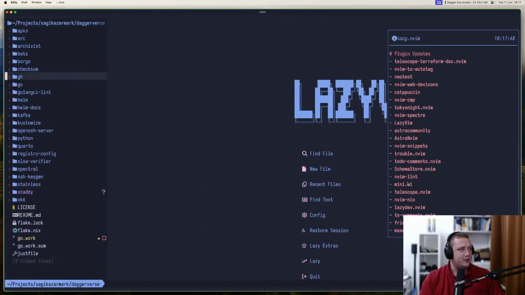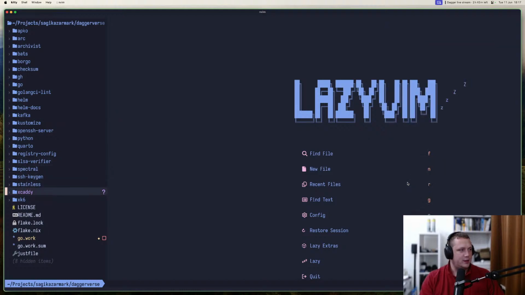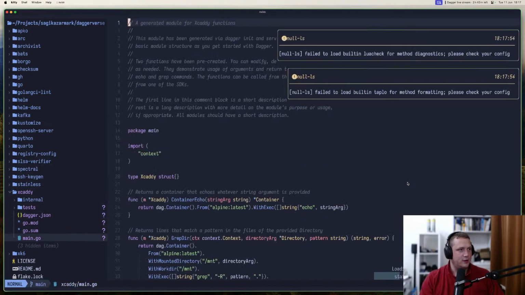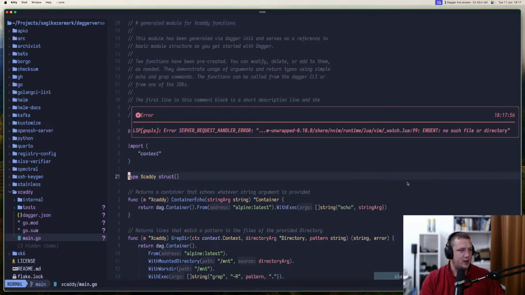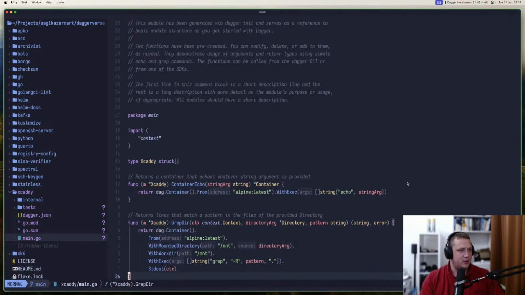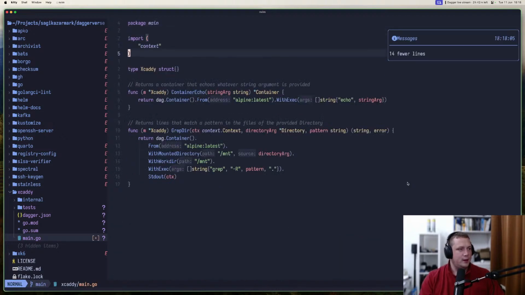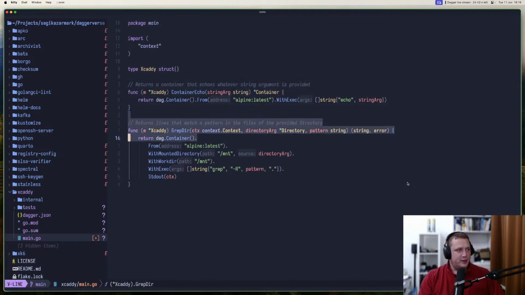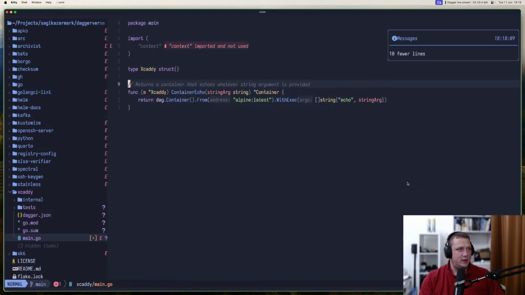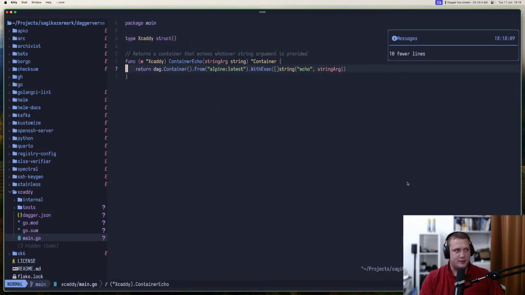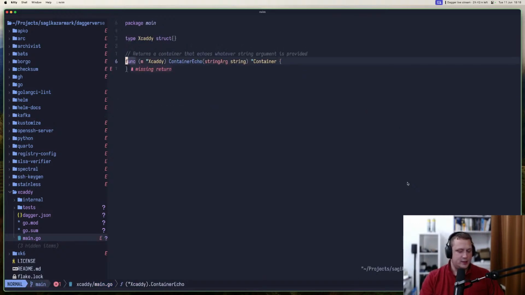Yeah, the Dagger init command completed, and we have an xcaddy module with my, oh, actually, it's not my template. Why is it not my template? I don't know. Well, this is the default Dagger init template. Doesn't matter.